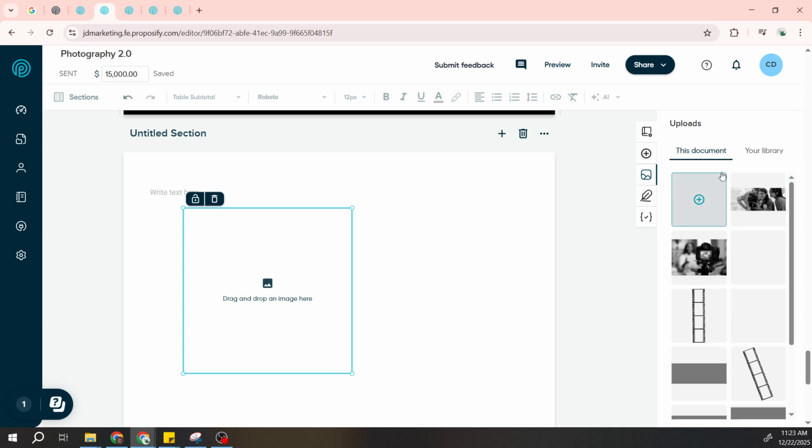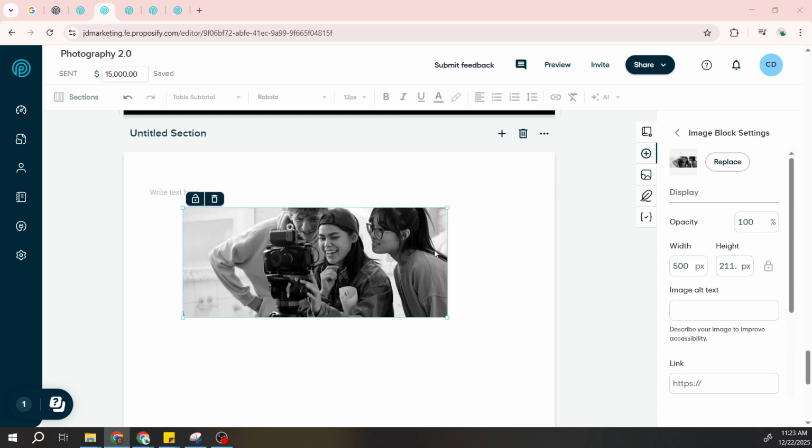After the image appears, you can reposition it, adjust its size with the on-canvas handles, and use the Properties panel to fine-tune alignment or spacing so it sits neatly with your text.